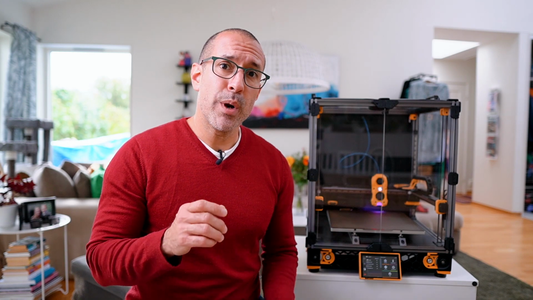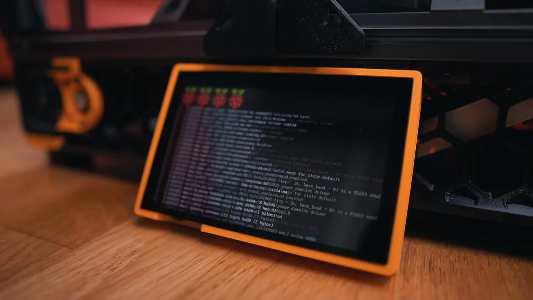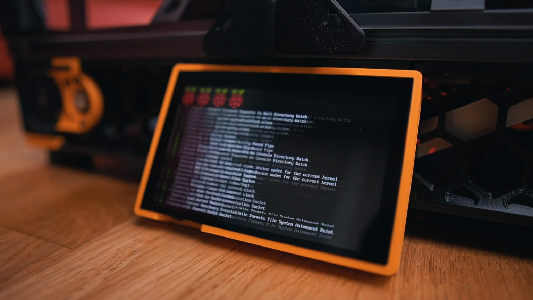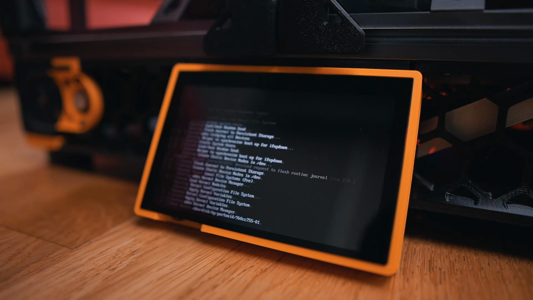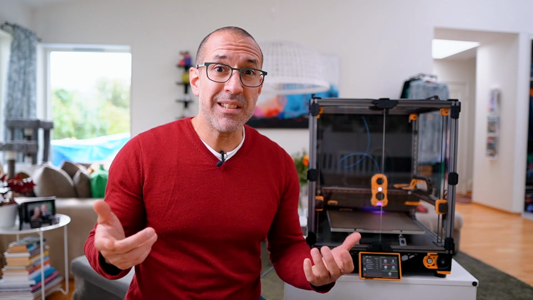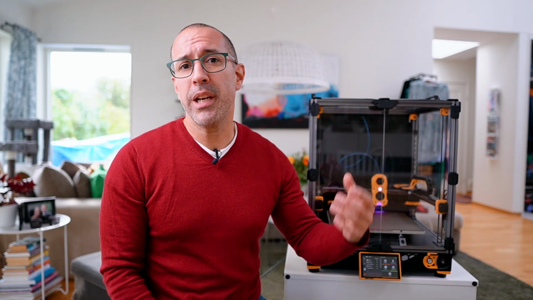Then I discovered a way to turn off all this text that comes up when you are booting the system and replace that with a nice video. And today I want to show you how I did that, in case you want to do it yourself and put there something that makes your printer more unique.